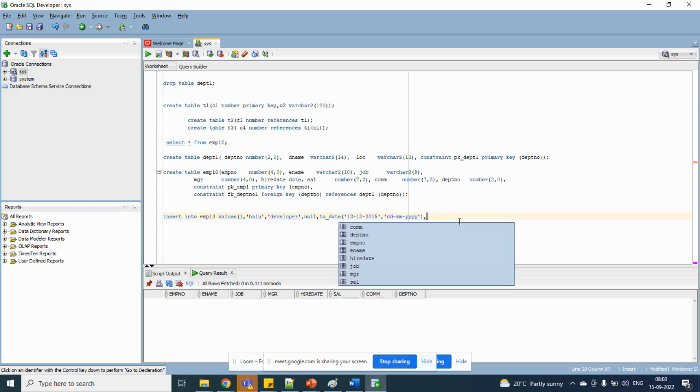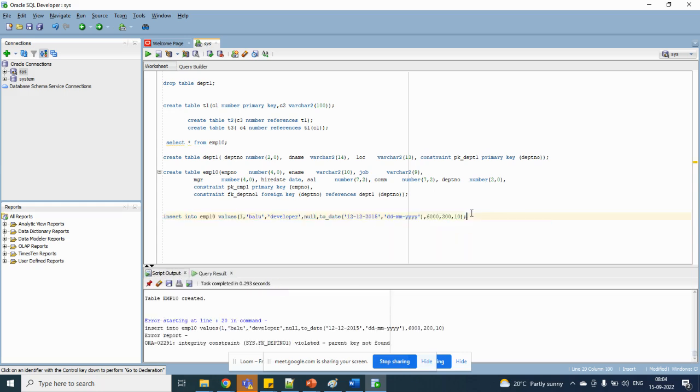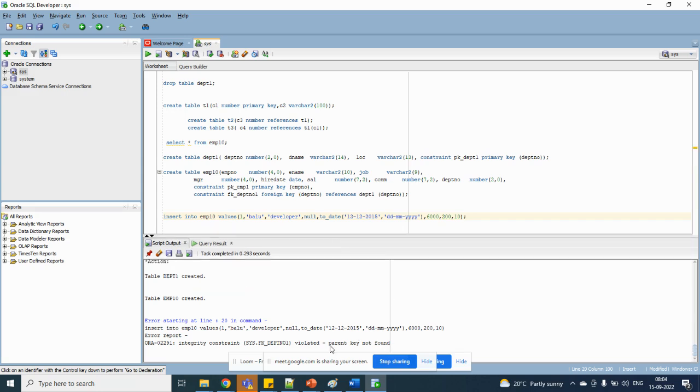Next, what is the value next? Salary. Let's consider my salary is 6,000. Next, consider some 200 will be my commission. And next, I will try to insert my department as 10. Okay, let's see. It is not allowing. We are getting an integrity constraint violation. What does it mean? Parent key is not found.